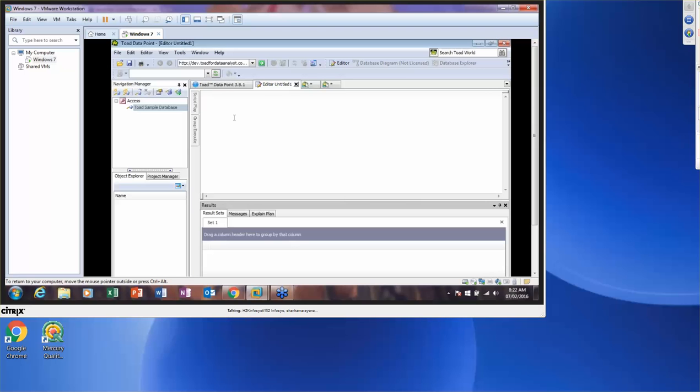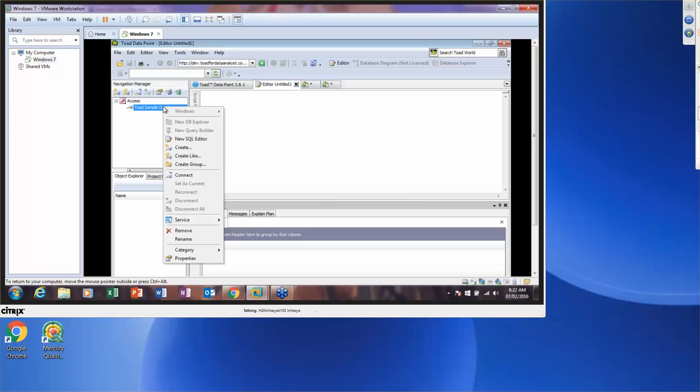Level, you will be there 11 to 12. Yeah, so you can log out. Yeah, so now here, can you see that you are on the. Yeah. First, go to Toad sample database on the left hand side. Toad sample database, right click. Yeah. And click on connect.